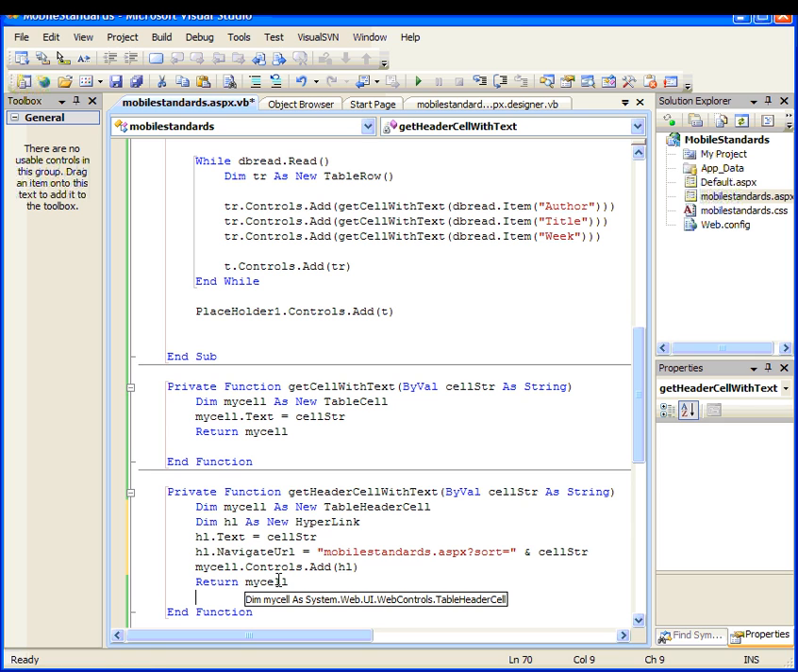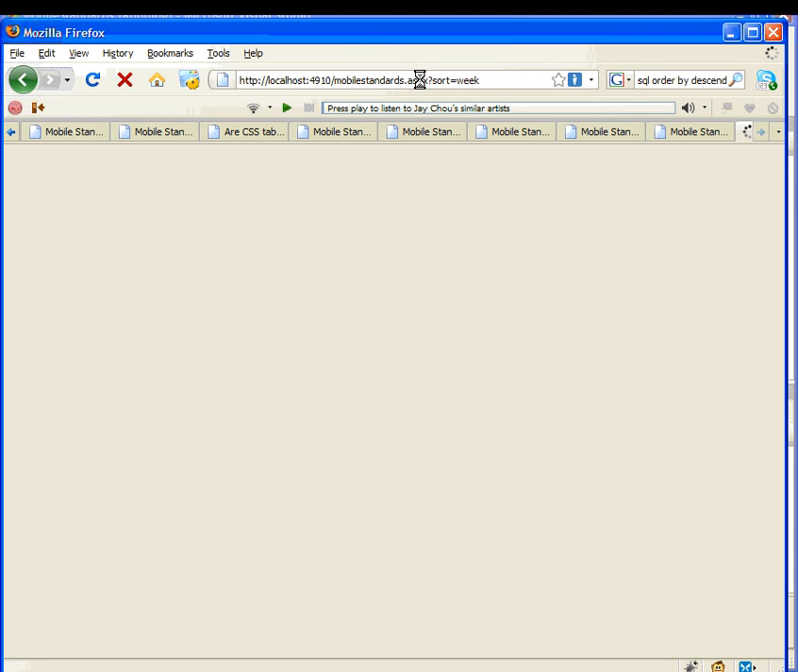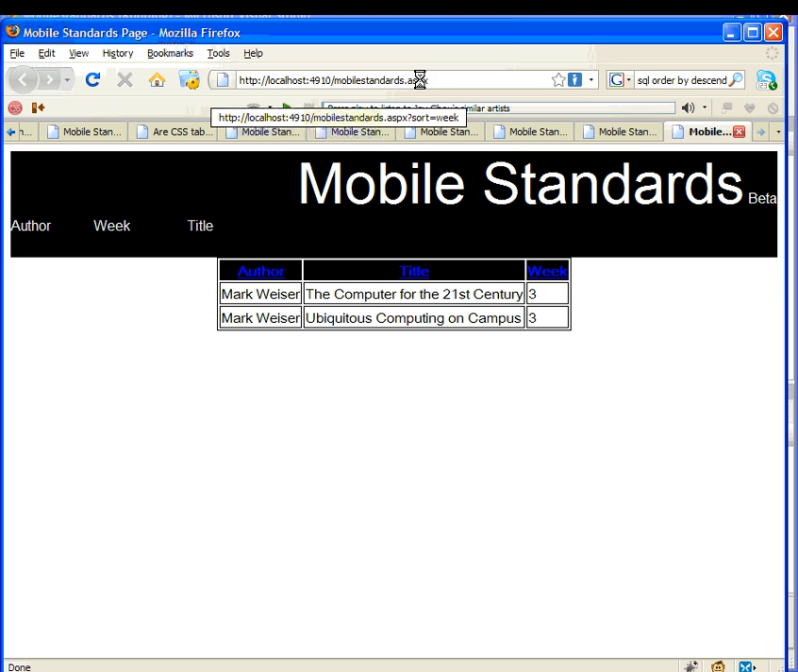Now, let's see what happens if we do that. We will play it, start debugging, and after playing it, we see that we've got text in blue indicating that it's now a hyperlink. We can click on these. Now if I click on title, nothing will actually happen. It will actually reload the page, and it will append, as you see here in the URL, sort equals title, but it doesn't actually do anything with that information. Click on author, sort equals author, but nothing is happening at the moment with that.